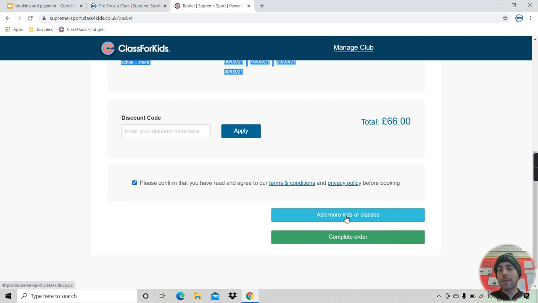If I want to add another class for my son James, I can click on this button here, which I'm hovering over. Or if I've got a sibling that I would like to book for, I can book a sibling by clicking this button and going back and booking my sibling in. You will benefit from our 10% sibling discount if you choose to do so. But for the sake of this demonstration, we're going to be a bit quick. We're going to go ahead and click complete order.